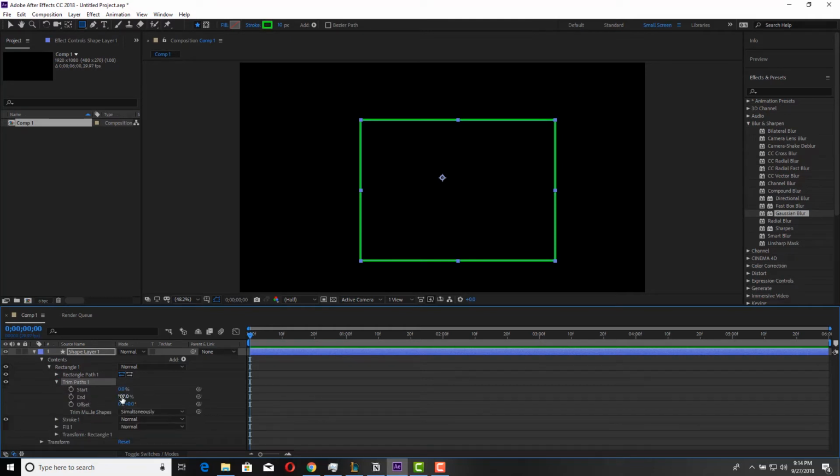And we'll leave start alone to start it off, but if you drag this around, you'll see that it's moving the trim path line. So we want to move the end all the way down to zero. And we're going to set a keyframe on that. So we're going to click both of these time pieces to set both keyframes to zero. And then we'll move this forward however far you want. We'll move it forward 1 second.